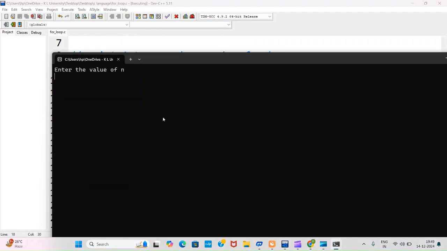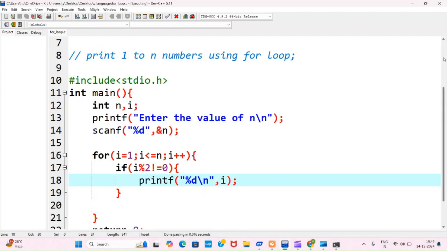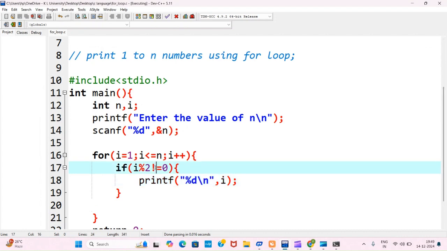I'm giving the number as 5 again. See, here we can observe it has printed only the odd numbers, those are 1 3 5. Also like this we can print only the even numbers. That means here we have to change the condition as if i modulo 2 equal to 0, print i.